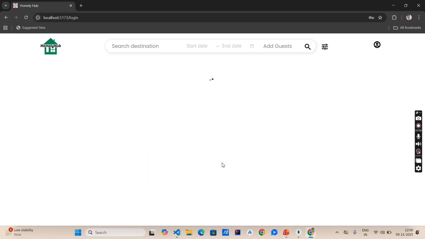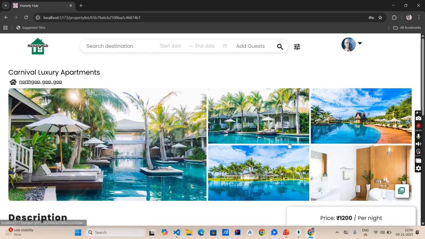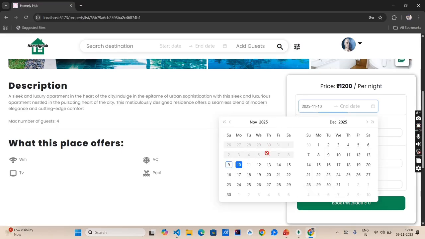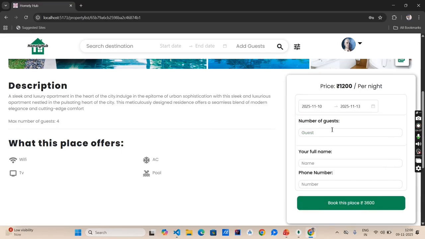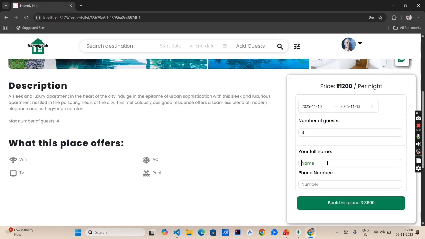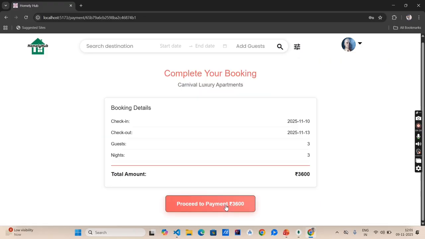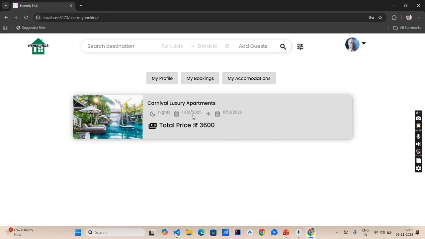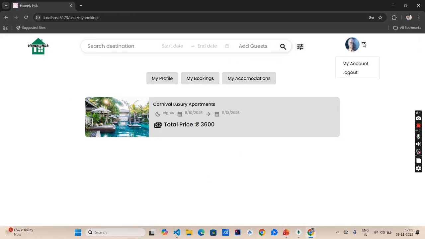Firstly, we need to log in. Logged in. Now let's book. 10 to 13. Number of guests, 3. Book this place. Proceed to payment. Confirm payment. Now our booking is saved.